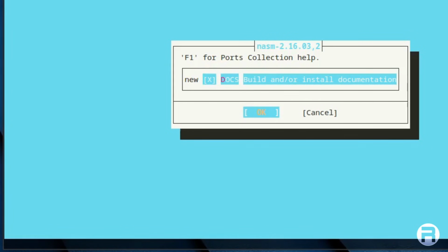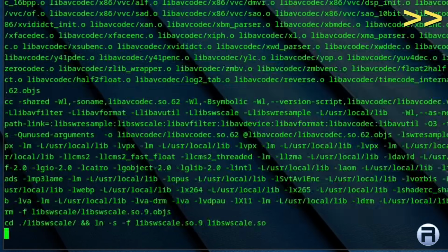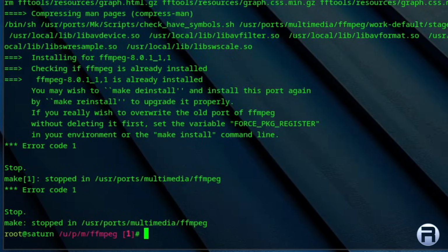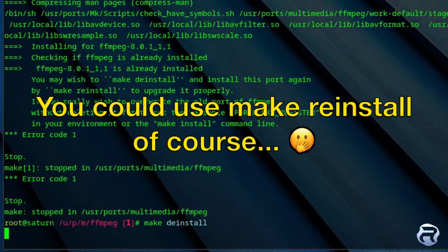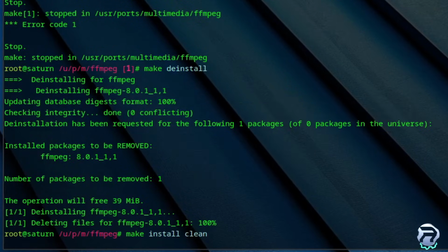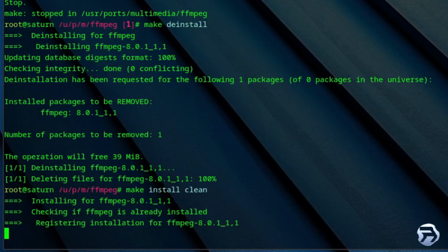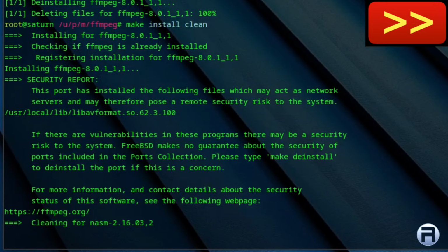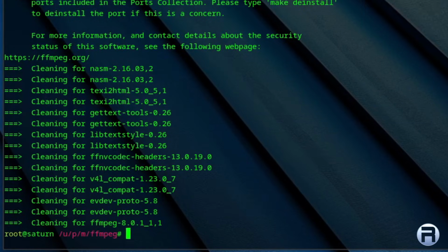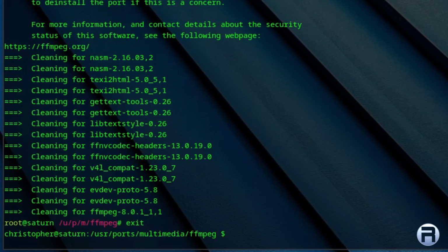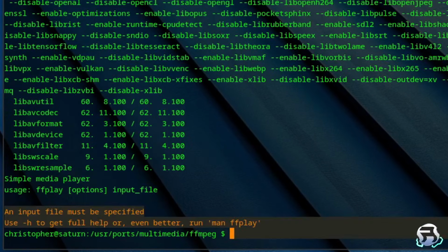There's some extras. Just press OK. Right. So there's the error saying you need to make deinstall. So we just put make deinstall and then make install clean again. And we should be good to go. So we'll just exit out of root and type in ffplay, and there it is.